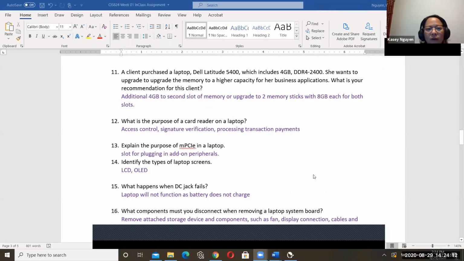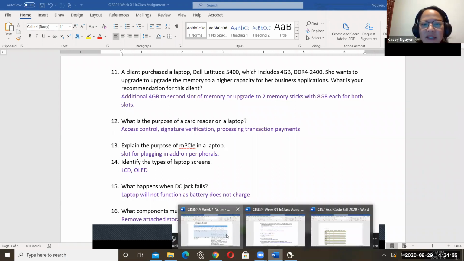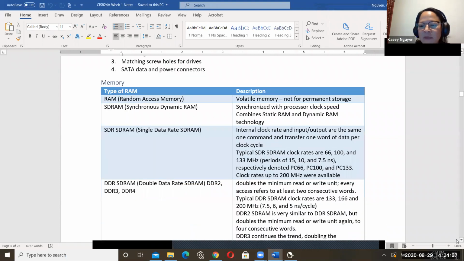So for question 11, it asks you, if a client purchased a laptop Dell Latitude 5400, which includes 4 GB of DDR4 2400, she wants to upgrade the memory to a higher capacity for her business applications. What's your recommendation? So before we get into the answer, I'm going to switch back to the notes and give you a little bit more explanation on RAM.